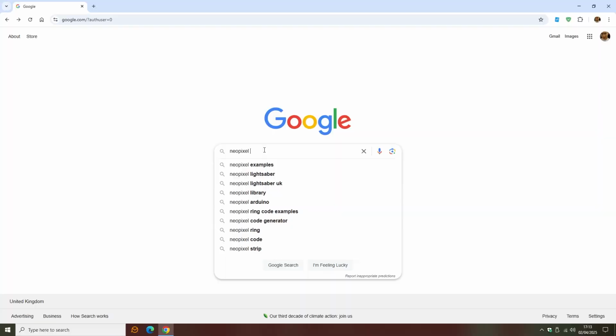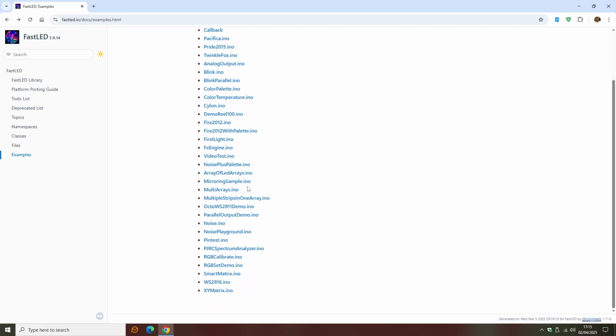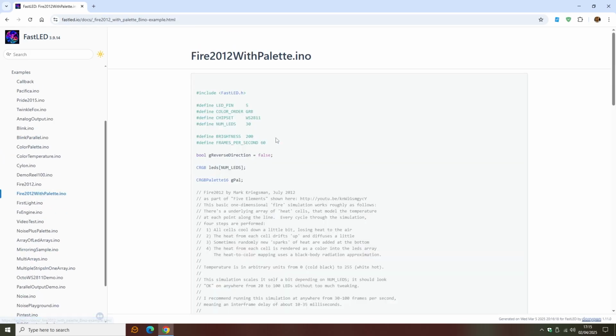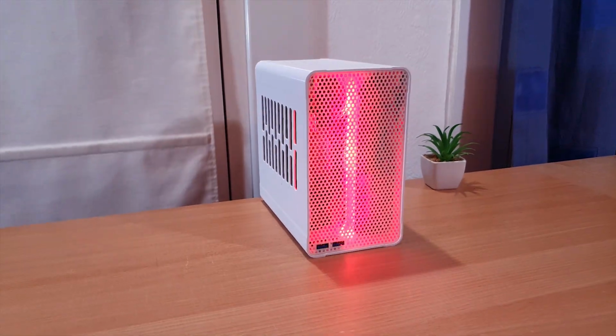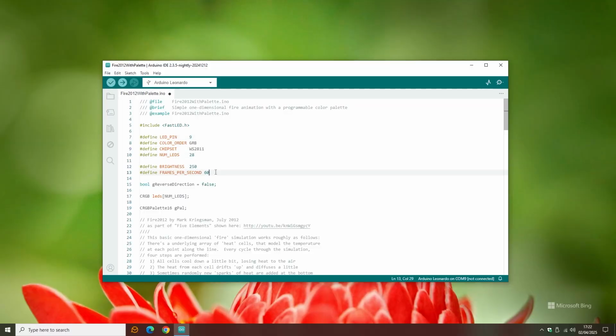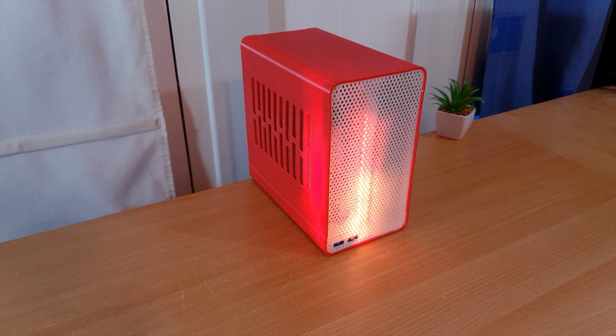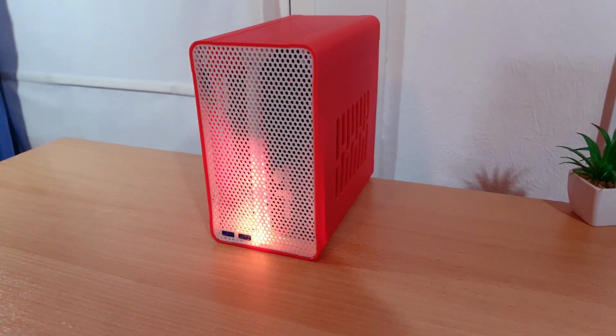Anyway, we can upload other effects. So I looked through the examples to find the best ones, and I got the FastLED fire effect, which doesn't look great as it's rather flickery with garish colours, but I was able to modify it to make the colours and flickering more subtle. And now my case is on fire, but it ain't melting.